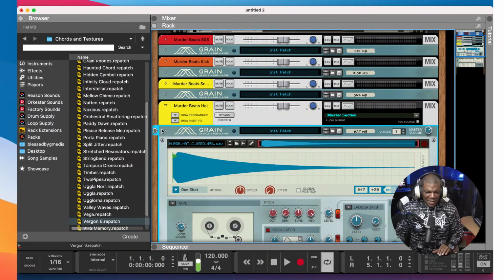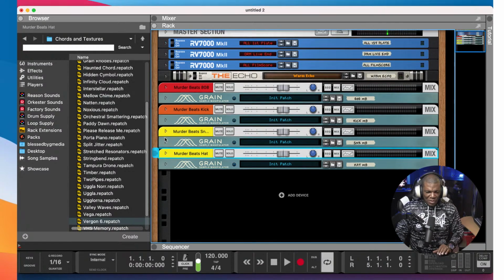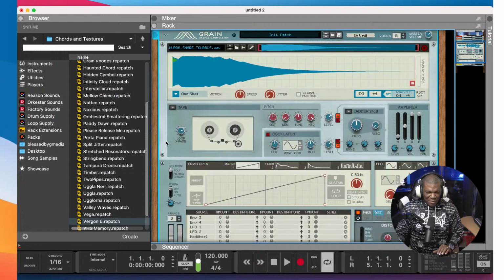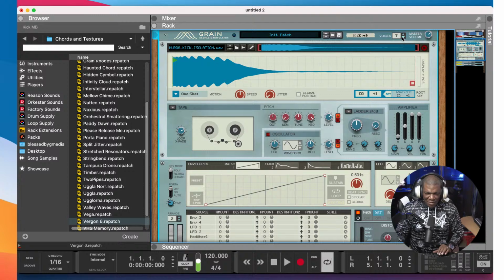All right, so we got our hat. All right, we ready to cook. Okay, I think I made right here. Make sure you go in also. Forgot about this. Change the polyphony. Change your polyphony on all of these. Change the polyphony on these.